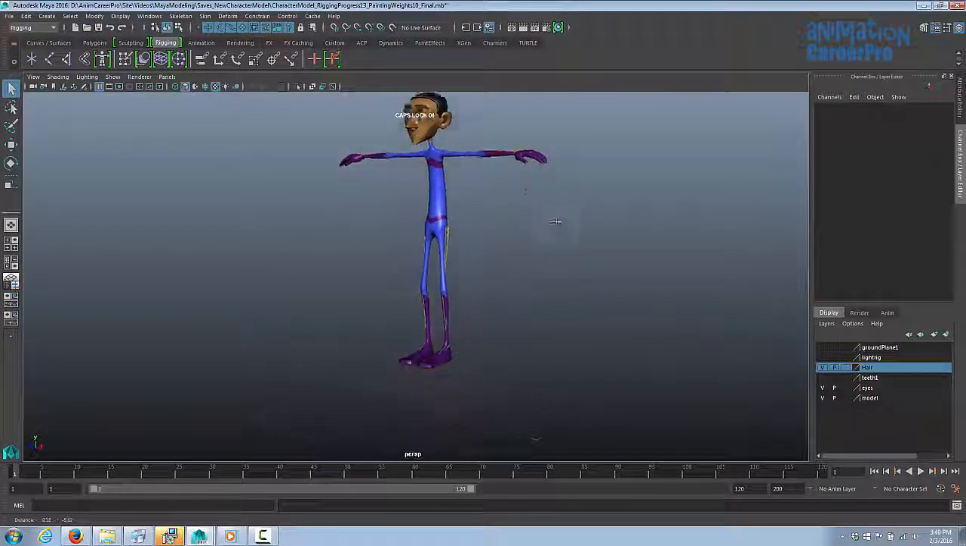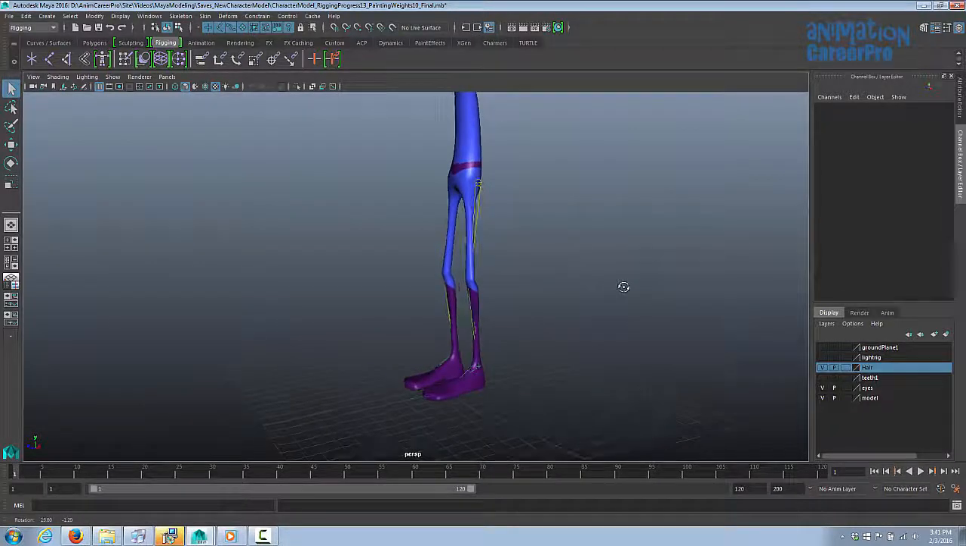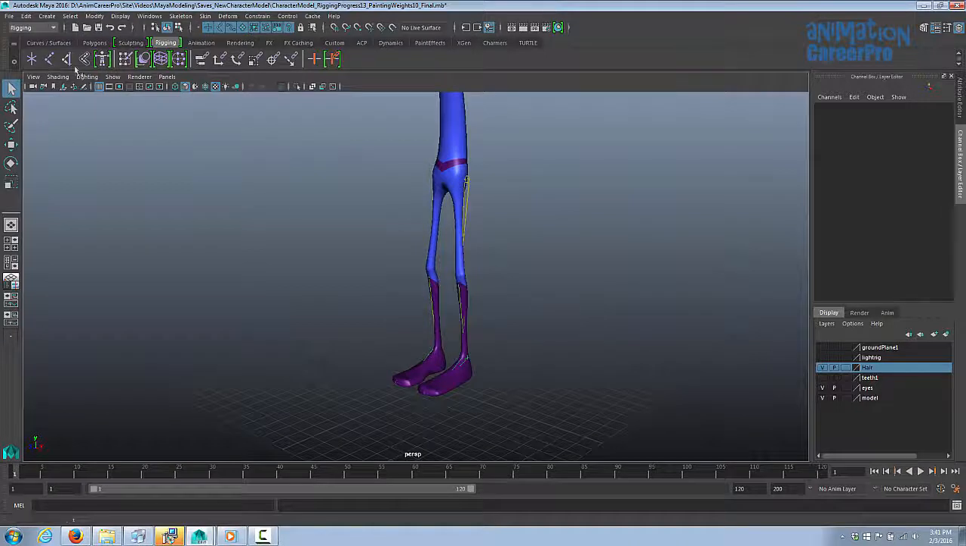So in this class we're going to rig the legs. Legs are generally rigged with an IK setup. IK stands for inverse kinematics. It just means the way that the joints move, they're going to be moving together. To do that, we'll employ the use of some IK handles.